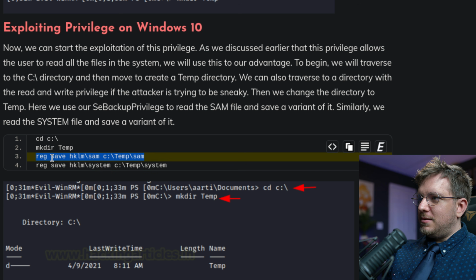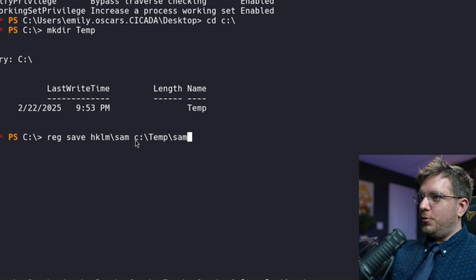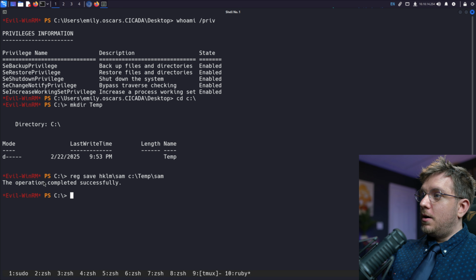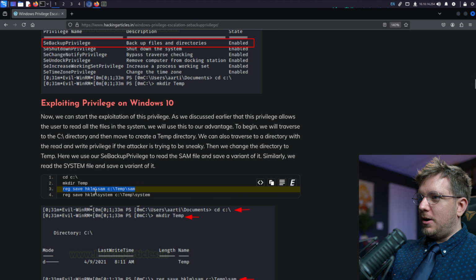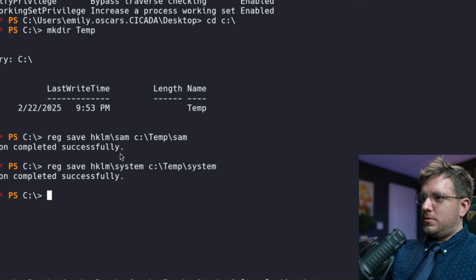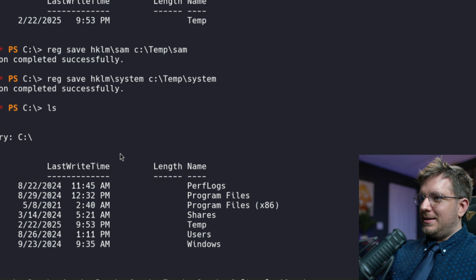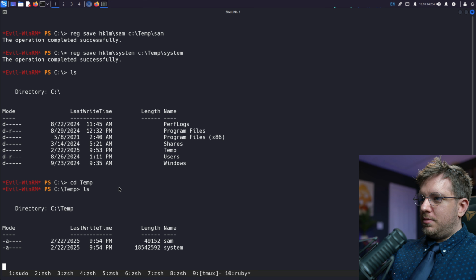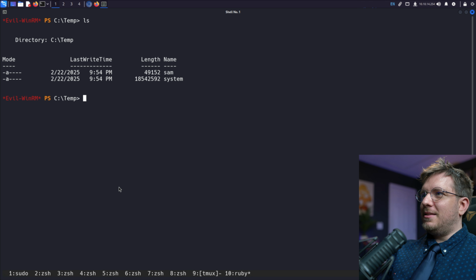And then it looks like he's saving the SAM file to the SAM file in the temp folder. So let's simply paste that in and let's see if that works. Operation completed successfully, awesome. And let's do that for the system as well. So there we go, operation completed. If we ls, oh, we do need to go into temp. Okay, so we have those two files. So I'm going to clear the screen, ls again. Now we have those two files.